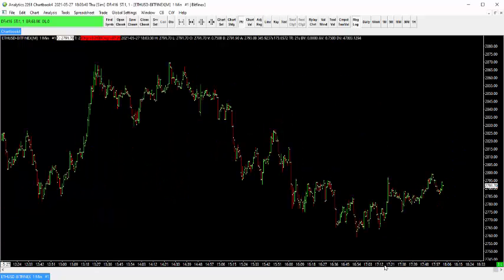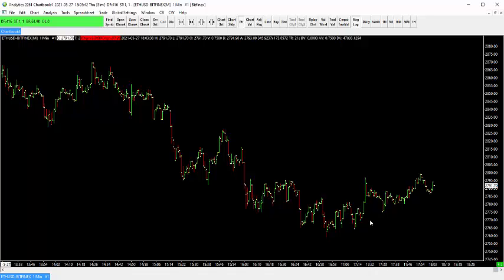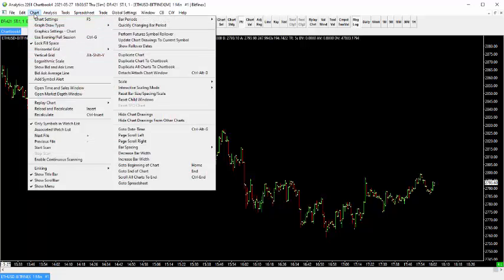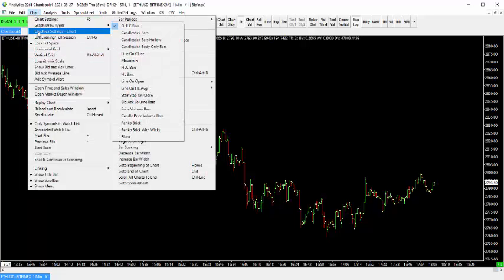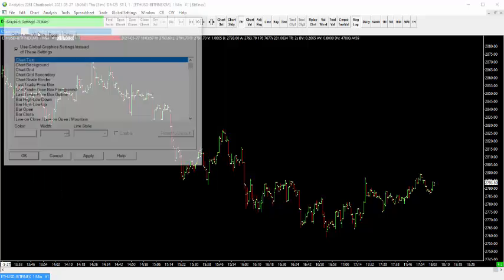As you can see, this is a bar chart. So it's open, high, low, last bar. I prefer that. If you want to edit the settings, you can come to Chart and then Graphic Settings.